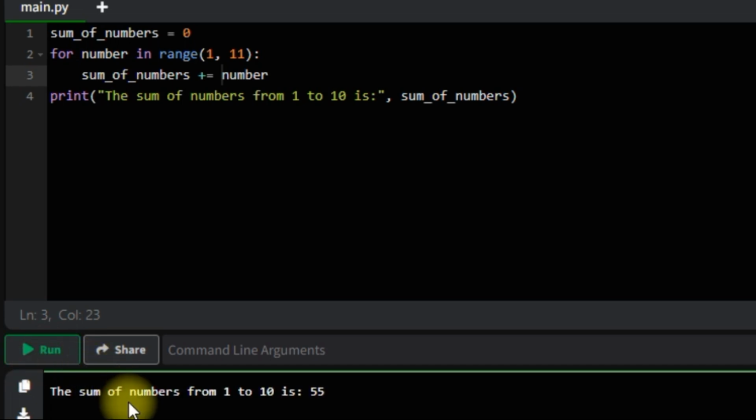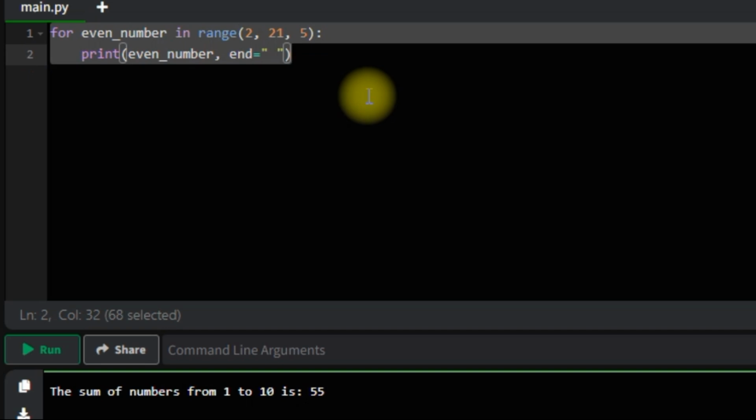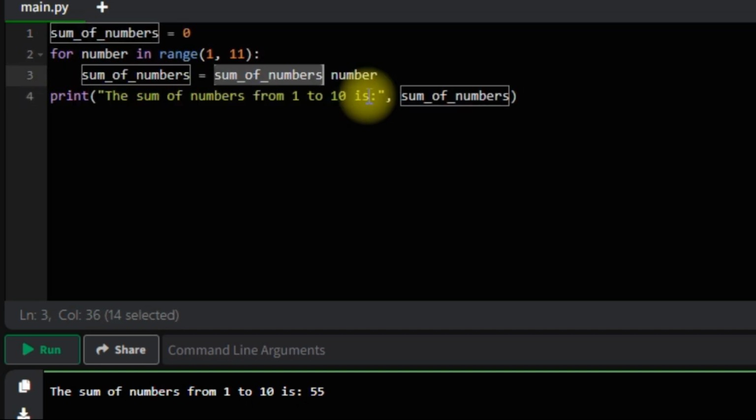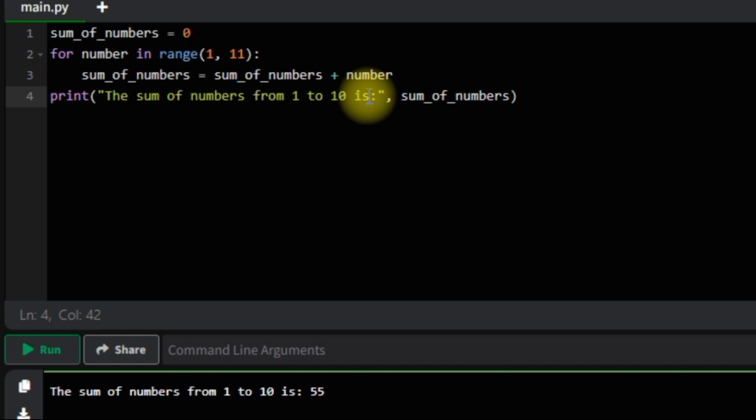Now I click on run. So you get the same output because the formula is the same, the task is the same. That is why it does not matter whether you follow this formula or the other form like this one. So it's up to you.